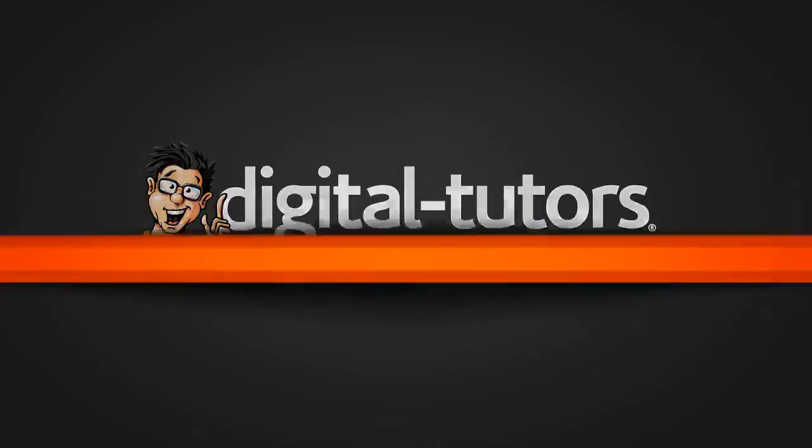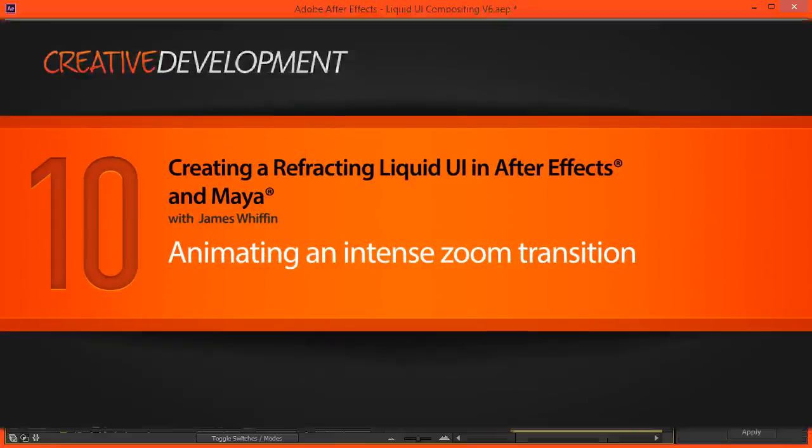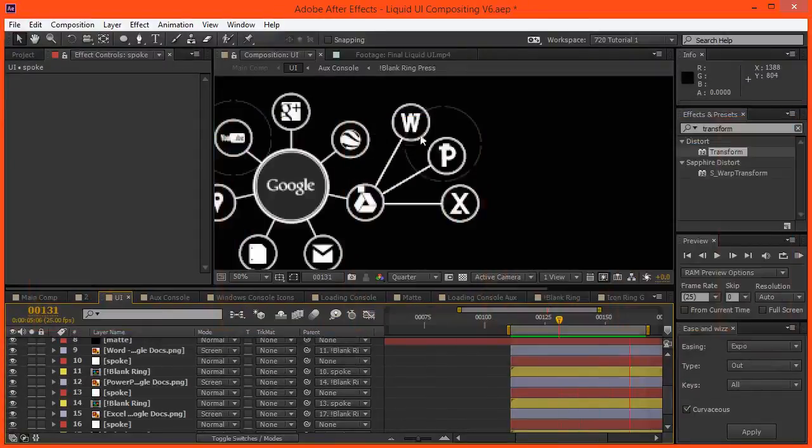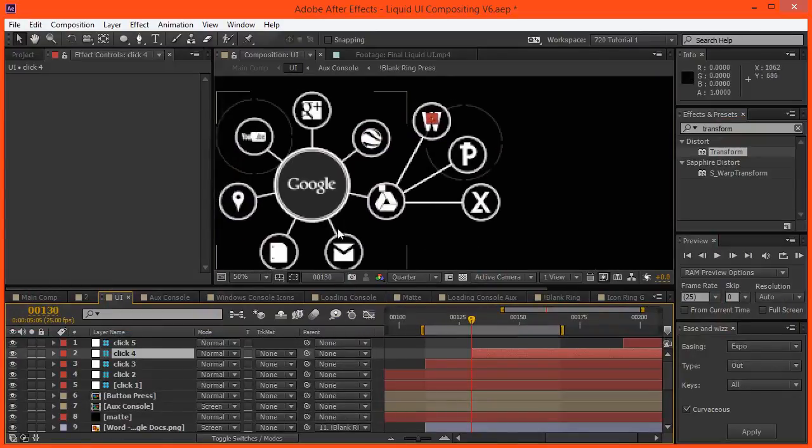In this lesson, we're going to transition off the entire console after the Word button is pressed. So we're currently up to this stage where the Google Drive icon has been pressed and we have 3 icons popping up. And so when the 4th click occurs here, we want the entire console to transition off in a very exciting way, in a very responsive way.